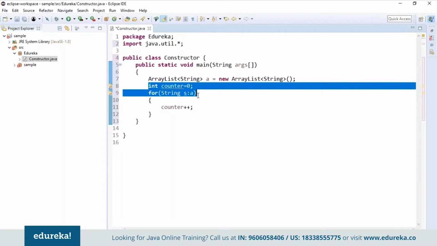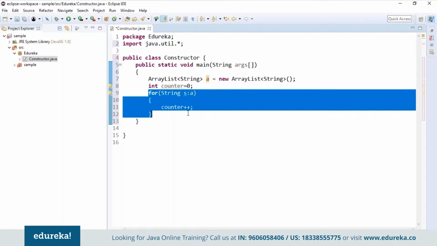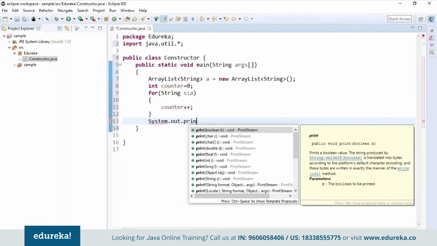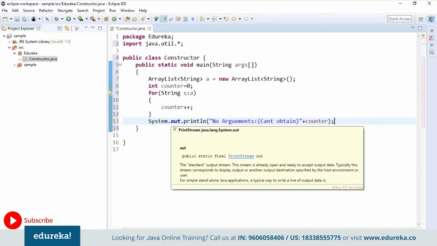I initialize the counter value to 0 and, using an advanced for loop, I'm trying to increase the count of the counter. But we don't have any elements present in the array list. So if I try to print the counter value, it will not retain any value. Why? Because we don't have any elements present in the list.